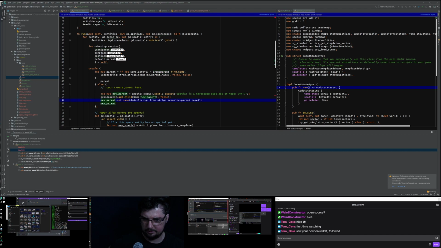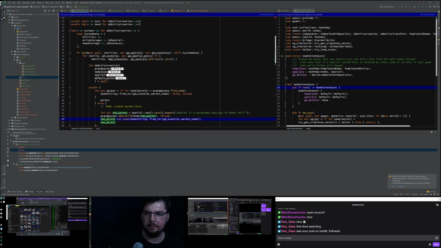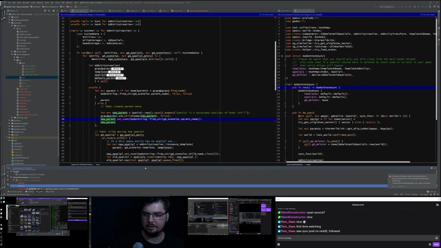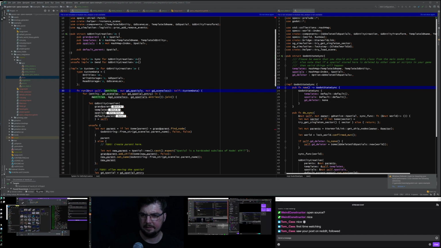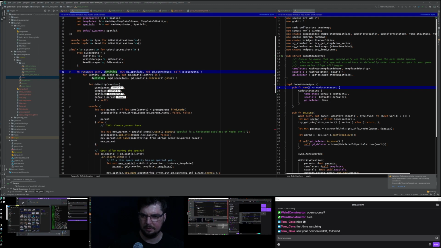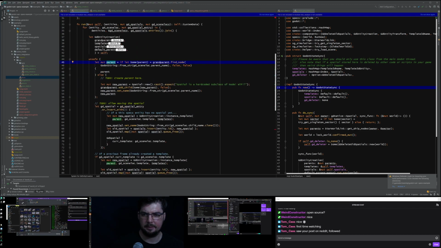Add child. Set name. So, this is how we create stuff. Let me just make this a bit smaller for a second. So, when we're creating a new entity, we go in here, we run the system, and we say, for all the entities that exist, that have this thing called a scene lock, so we want them to be in Godot, let's go through every single one. Let's find its current parent, the parent that was specified.